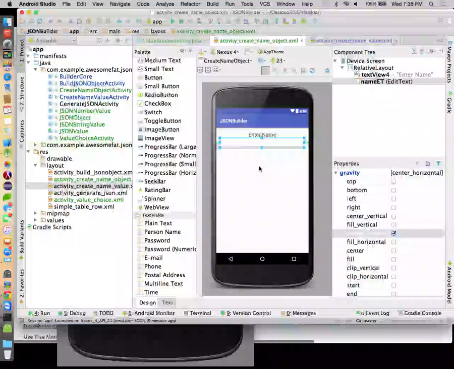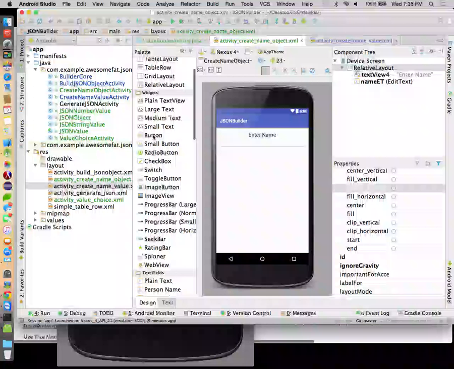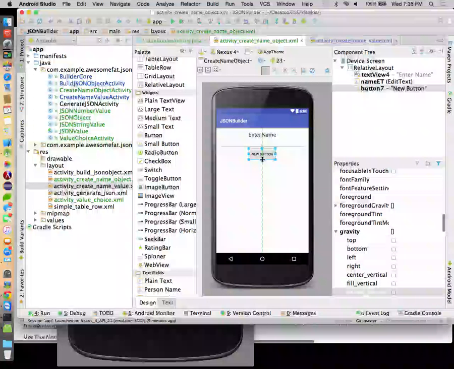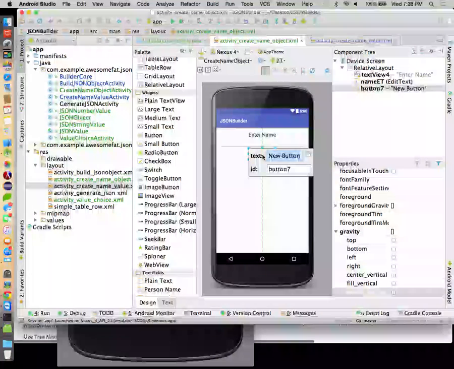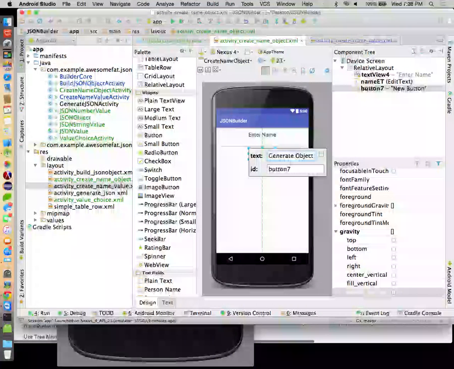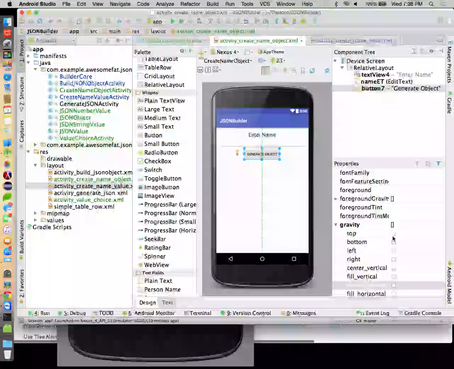Okay. Got it. So we have enter name, and then we have, what, just like generate object or something like that as our button. I think we can pick up different type of value. So generate object. And this guy's onClick.